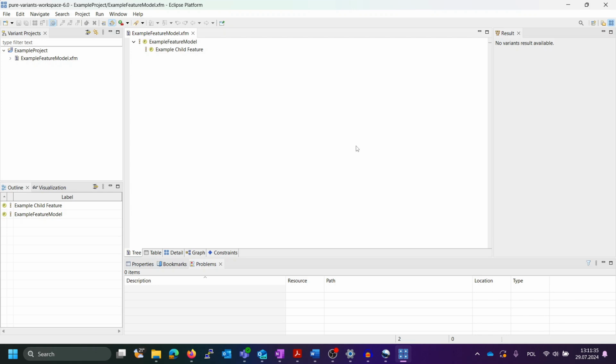A variant model, on the other hand, is a specific instance within the configuration space. It defines a particular combination of features to create a unique product variant. Essentially, it's a selection of features from the feature model.